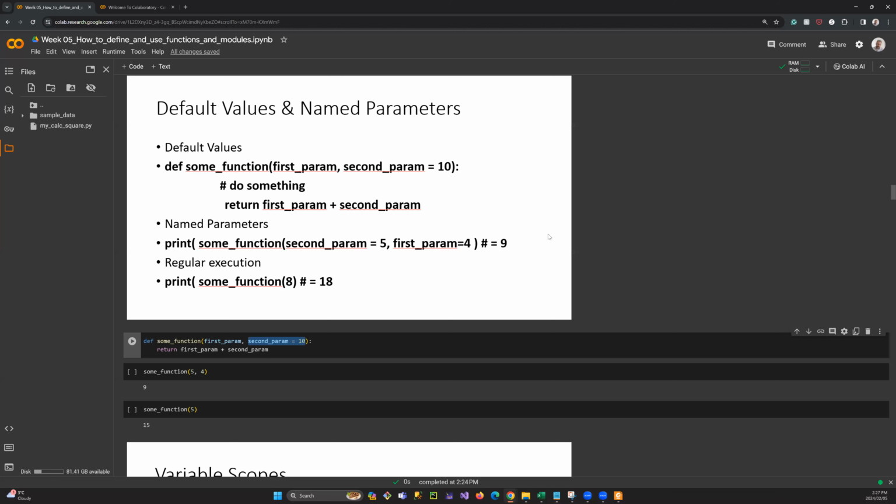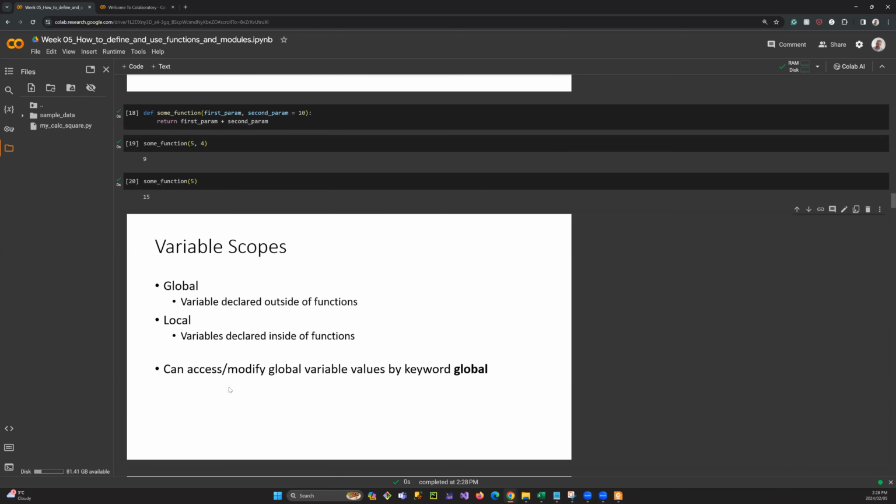Yes, the second prompt is equal to 10. It means that if I don't mention anything about a second parameter, it's going to be 10. It's the default value. So look at this one, default value and named parameters. Everyone, please, let's run that. If you say 5 and 4, it's going to return the summation, which is 9, right? But what if I say just 5? It's going to add it to the default value, which is 15.